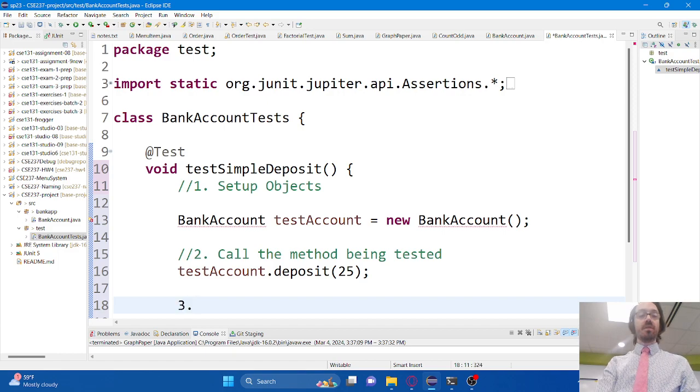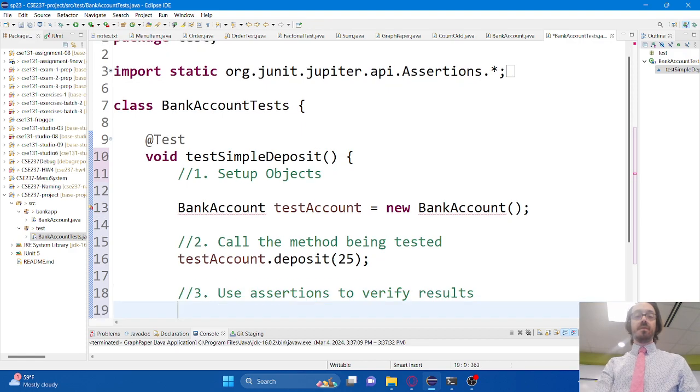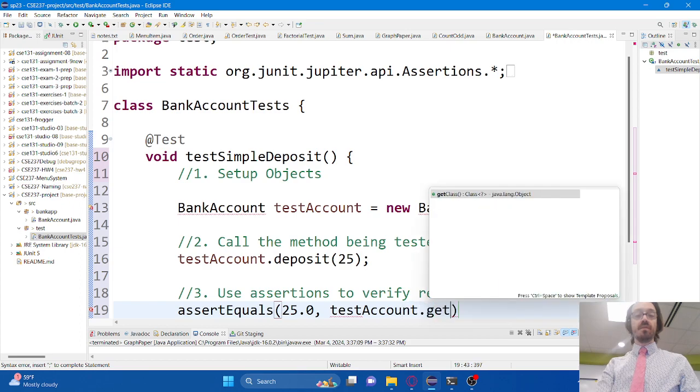And then finally, we're going to move on to step 3, use assertions to verify our results. So we'd probably assert equals that the expected value would be $25 back from the account when we ask it to give us the balance.